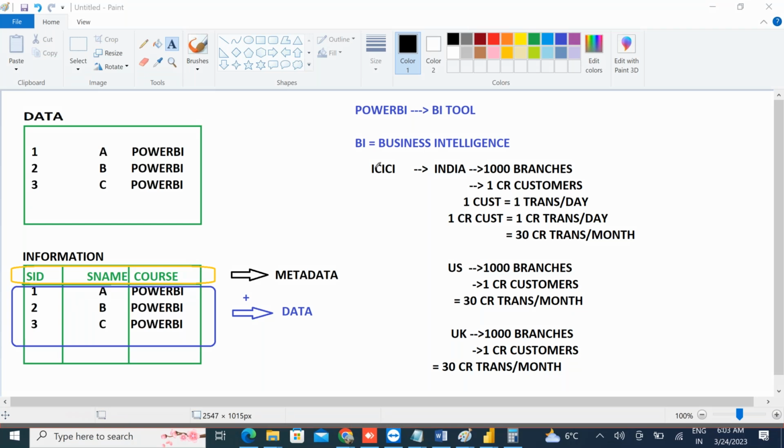So the ICICI Bank contains some group of people, called the management. The leaders or the management people are going to analyze the business. It means again some group of people will see the numbers.